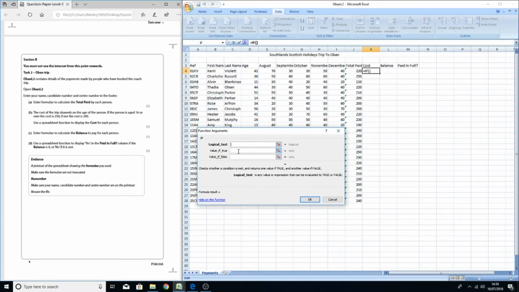So what it wants you to do now is to say that if the age is more than or equal to 16, then the value if true will be 250. If false, it'll be 200. So basically, if they're under 16, it'll be 200. If they're 16 or over, it'll be 250.